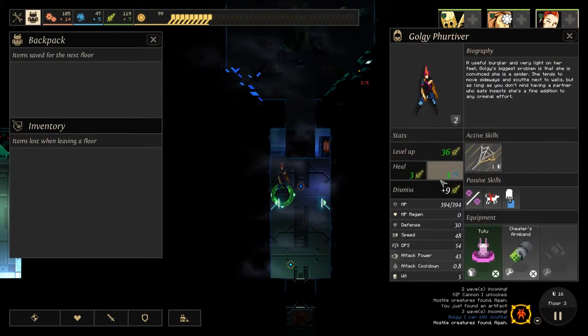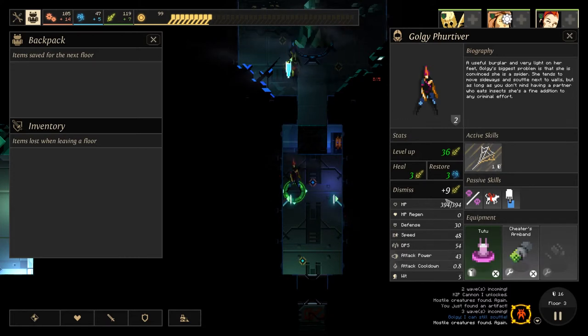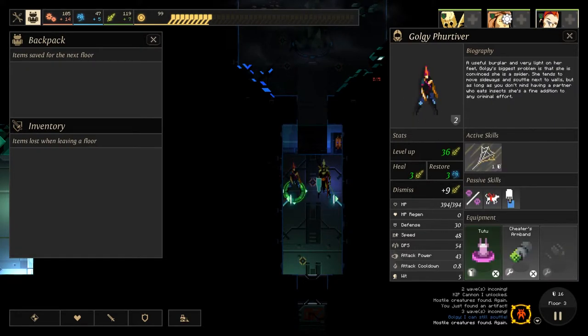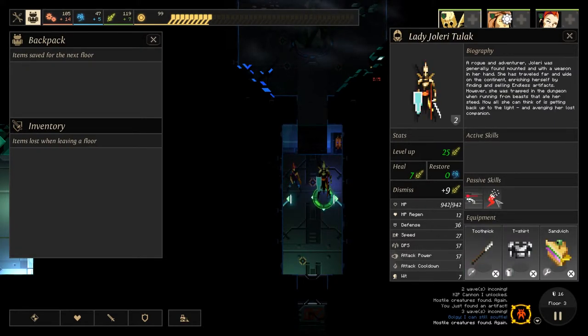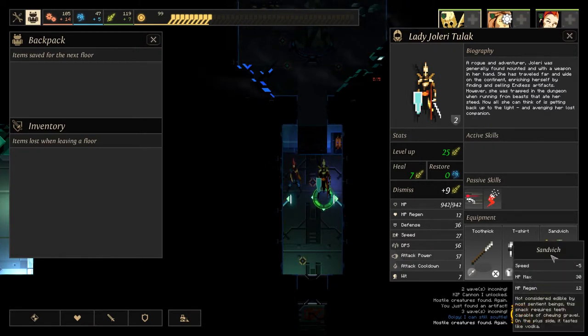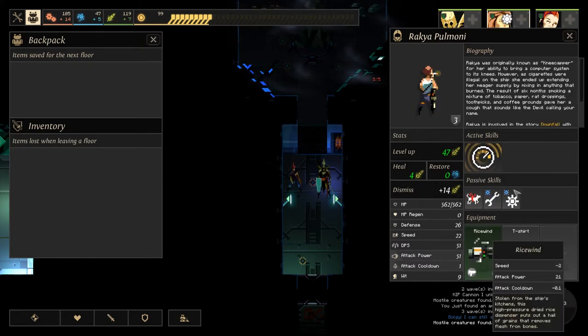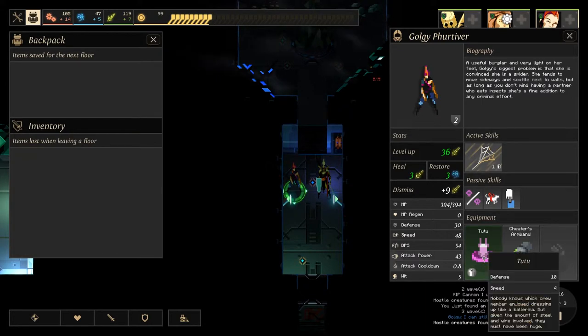What's her attack numbers? Is her attack number at least good? She's got 43 attack power, 54 DPS, which is just barely more than... It's not even as much as Tulok. And Tulok has the toothpick, the sandwich, and the t-shirt. How much health does the sandwich give? It only increases health by a 30 max. How about the t-shirt? No. Nope, Rice Wind's not going to give any extra health.